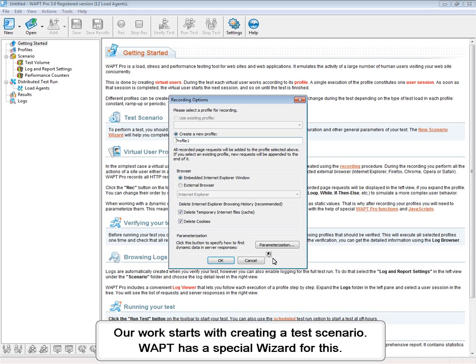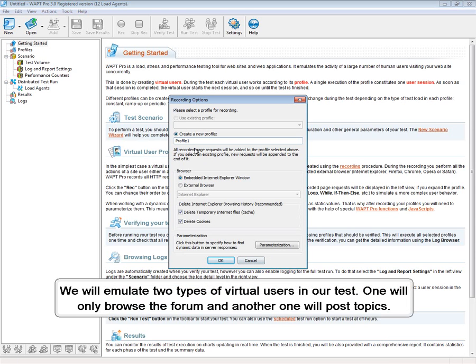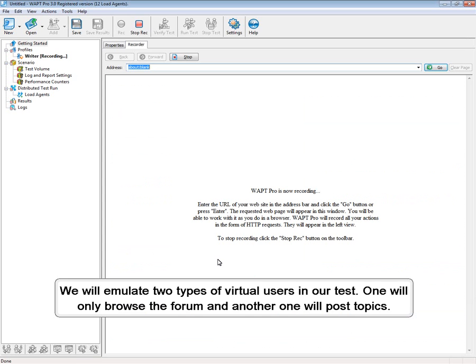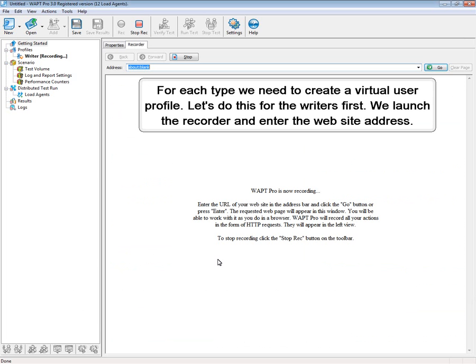For your convenience, you can also edit the recording options as well. We will emulate 2 types of virtual users in our test. One will only browse the forum, and another one will post topics. For each, we need to create a virtual user profile. Let's do this for the writers first.